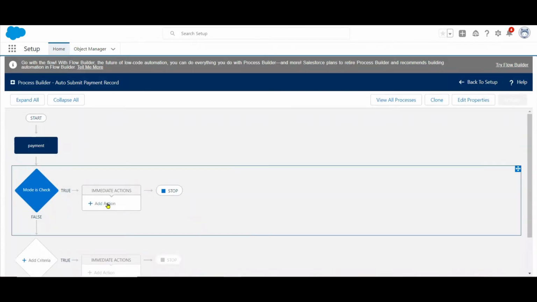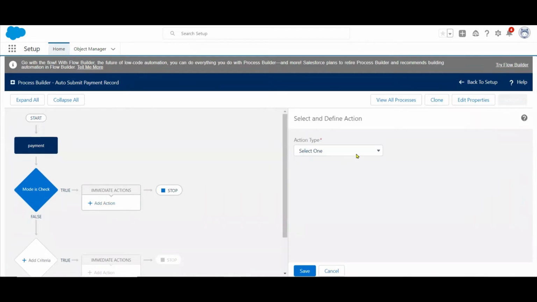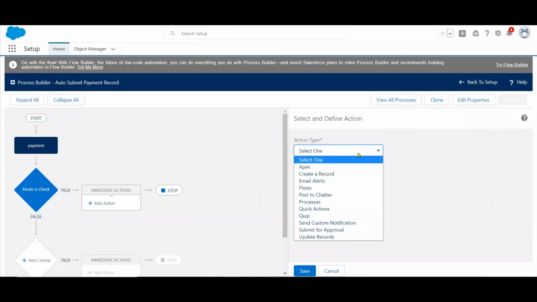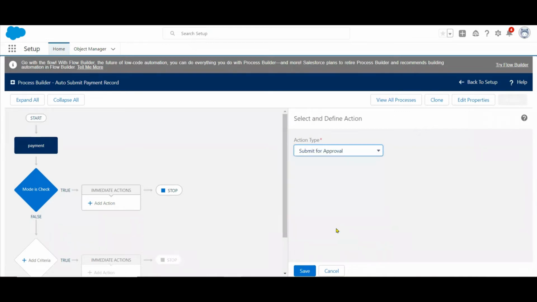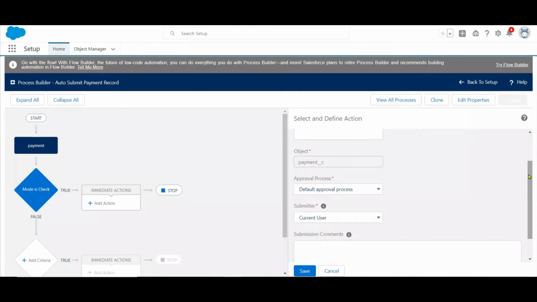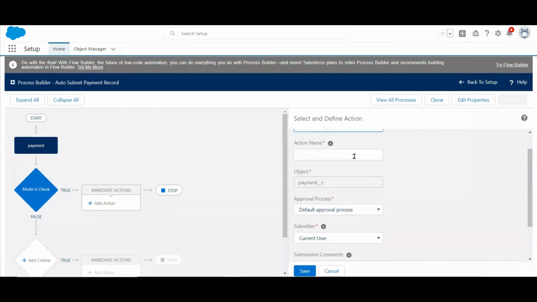Then what do I have to do? The action. Go here, action, submit the record. Here we have submit for approval. Select submit for approval. What was the action name? The action name is auto submit the record.